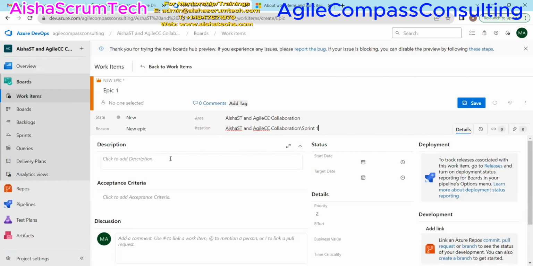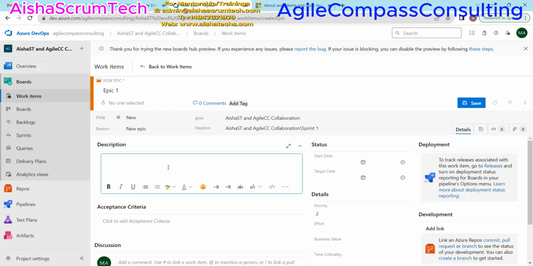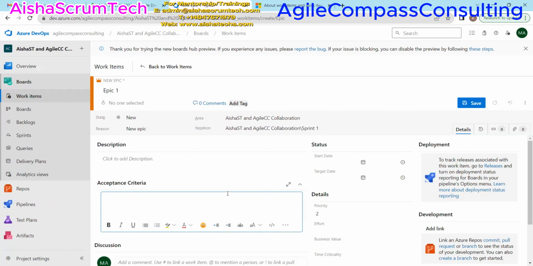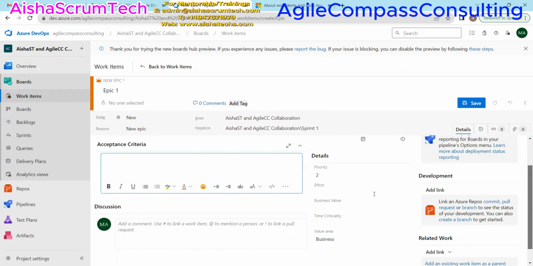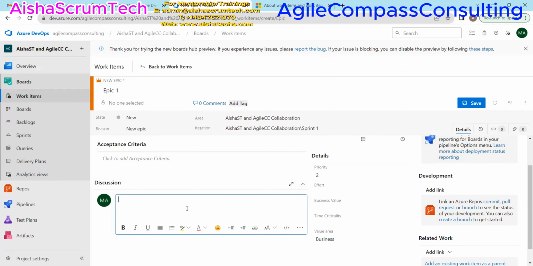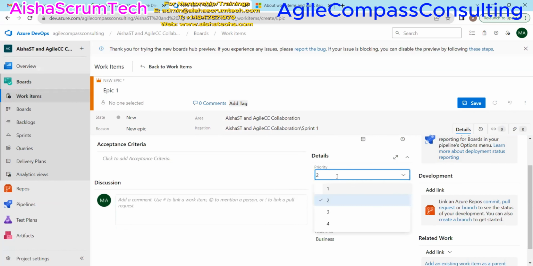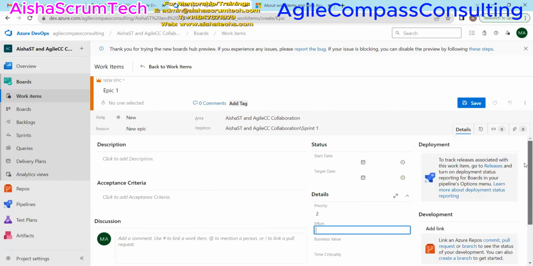So we also have our description. This is where you can write the whole epic description. You can write your acceptance criteria in this box here. And the discussion is where you can have communications going, right, with this particular epic. So that's that. For priority, this is where you can set priority from 1 to 4. If this is an urgent epic and we need to get on, we can set it there. The efforts as well, you can definitely do that. There's usually the start and end.